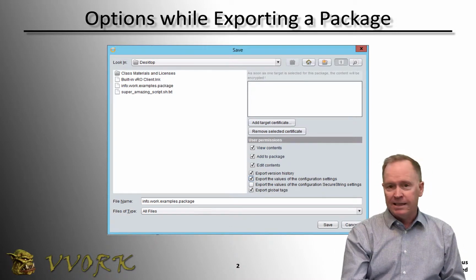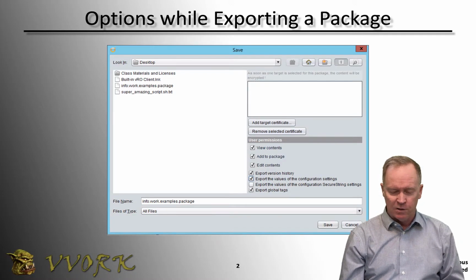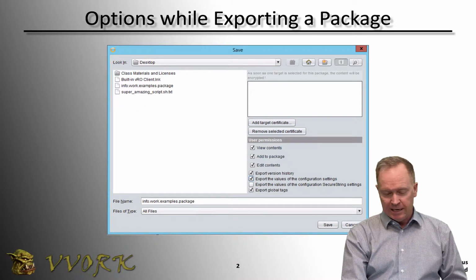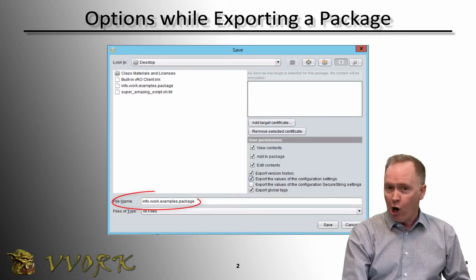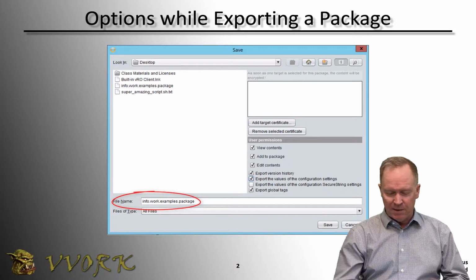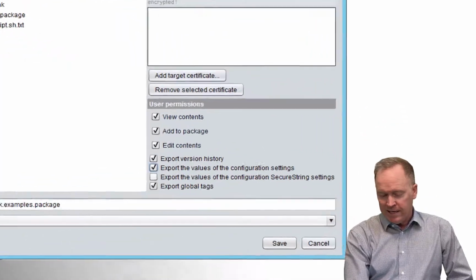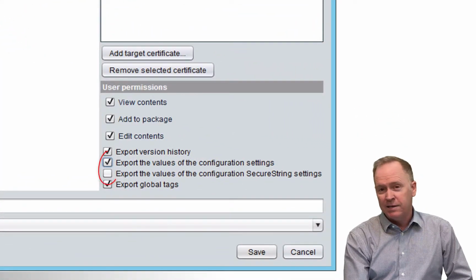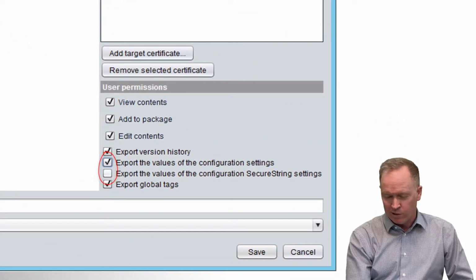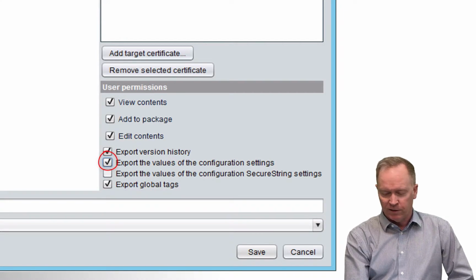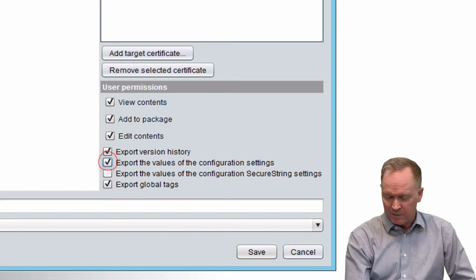the interface that appears on the screen first of all asks you, where do you want to save this package file? Then it asks you, what do you want to call the package file? And it's got a bunch of other things going on the screen here, but what I want you to see are these two checkboxes down here in the lower right-hand corner. The first one is labeled export the values of the configuration settings, which we'll talk about in a moment.